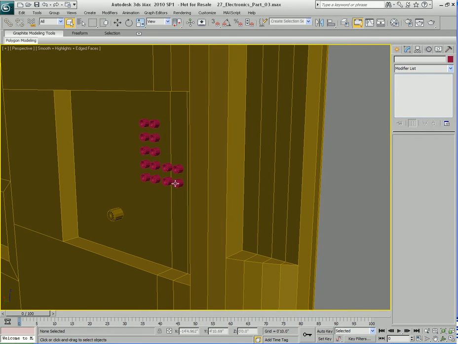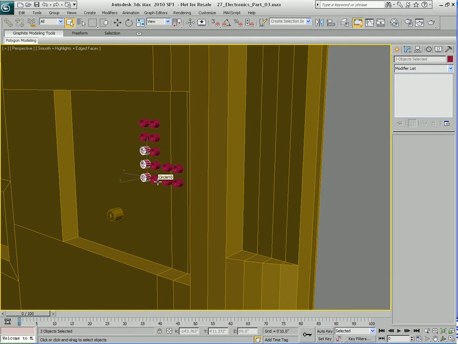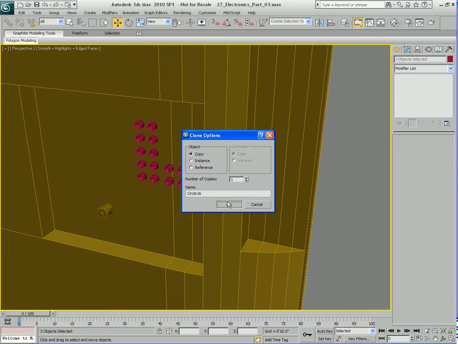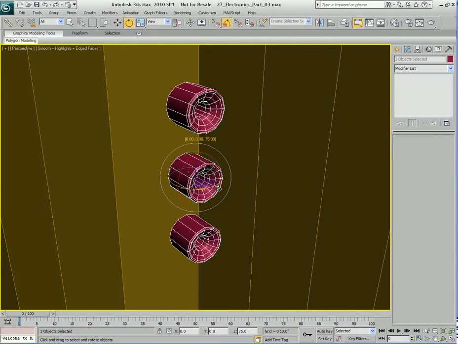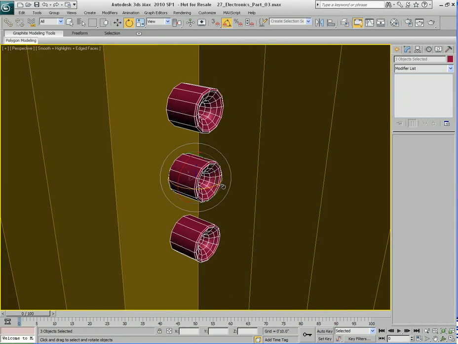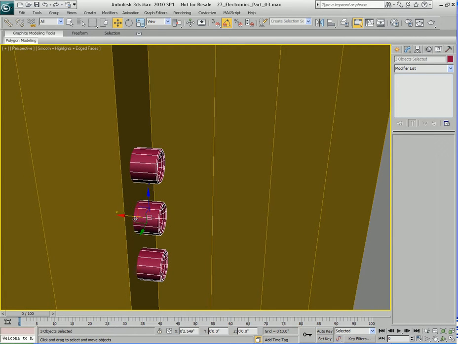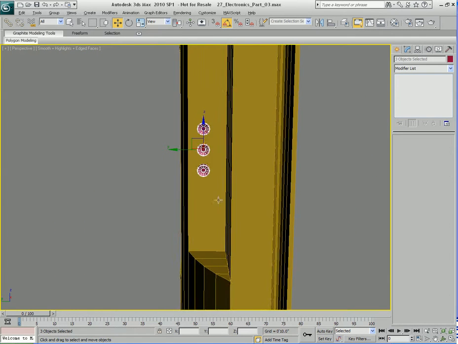First of all, let's take about 3 of these guys. These 3 over here. And let's go ahead and clone them. So hold down Shift, bring them over. Need to rotate them 90 degrees this way. And I'm going to go ahead and move them into the mesh like so. Okay.